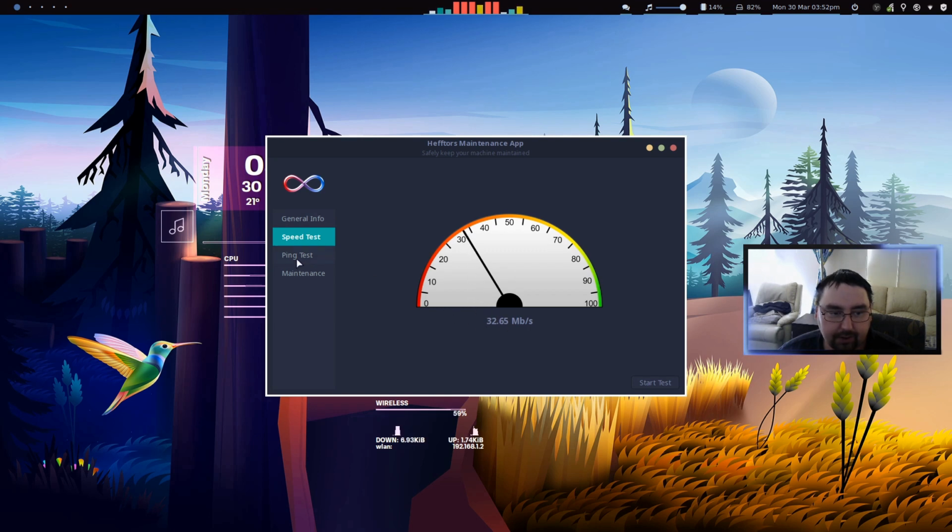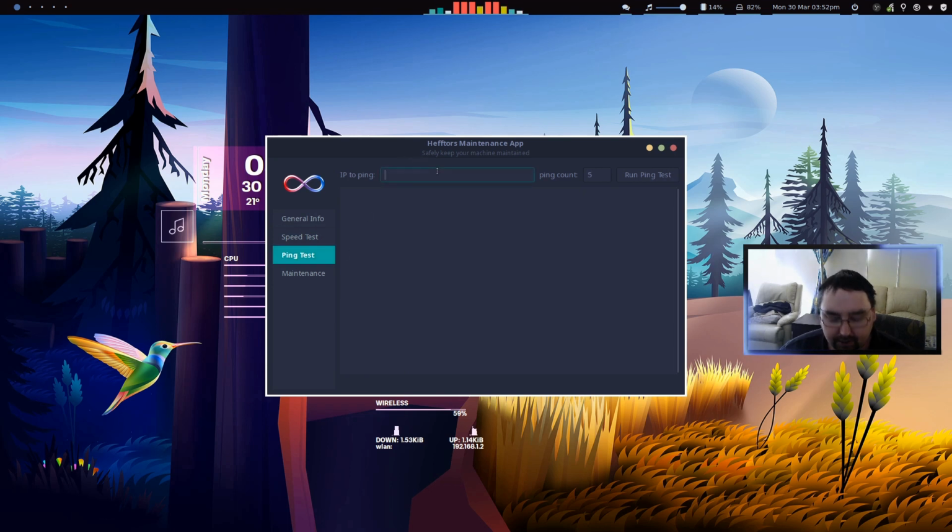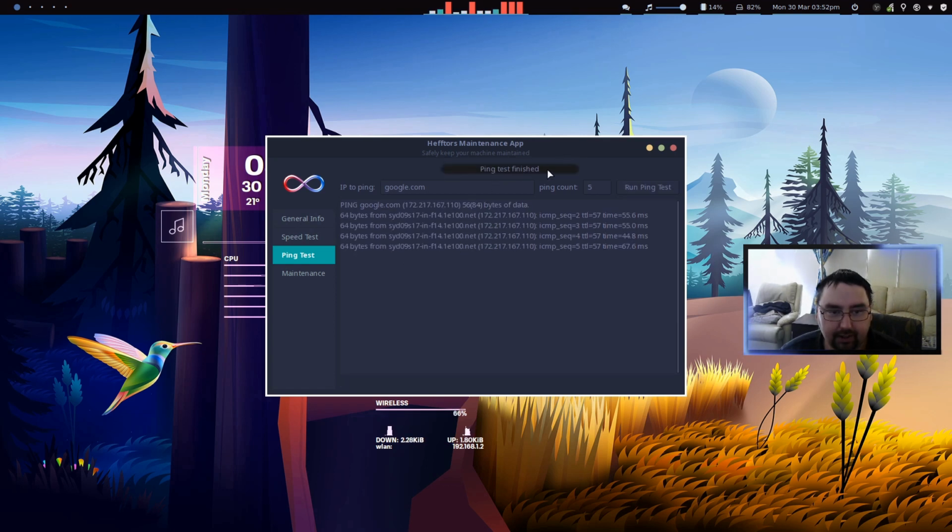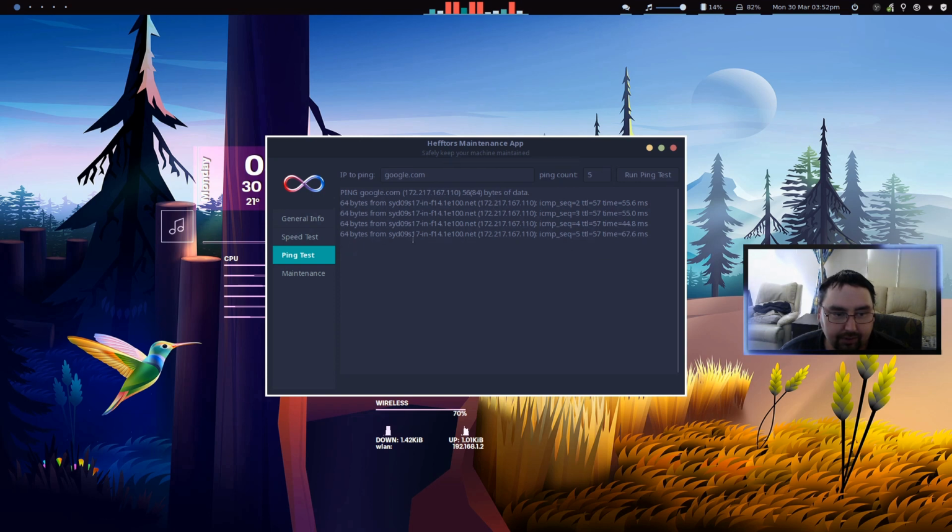So that's still working. We've got our ping test here. I'll do a ping test of google.com and get a readout of 5, so it'll give us 5 ping tests with google.com. Here we go, getting our readouts. When it's done, there we go. It says that we're done. It shows 4 there, anyway, it doesn't matter.